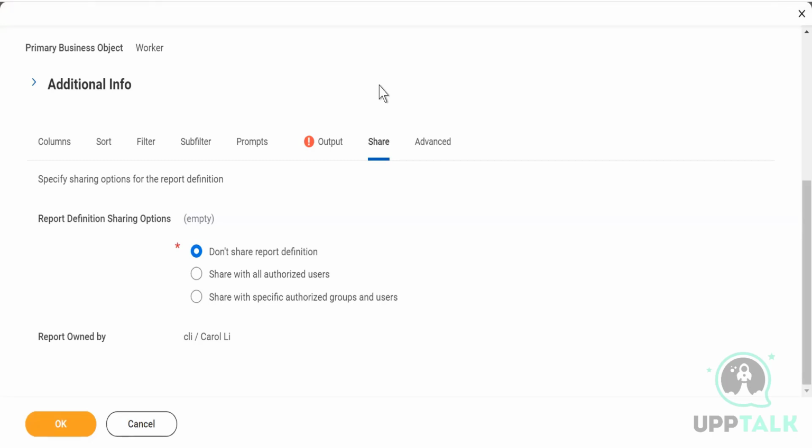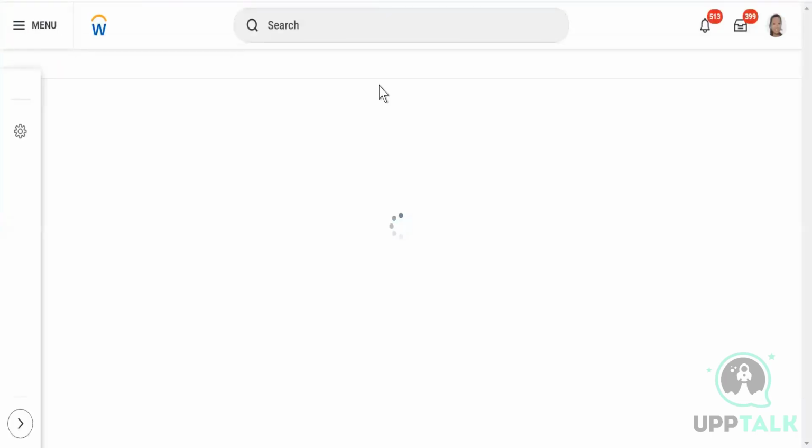But suppose I want to share it so that other people can also look into it and make some changes as required. So there are two options to share. First is share with all authorized user. Now, who is an authorized user? Whoever has access to the tenant. Exactly. So whoever has access to the tenant or whoever is able to access Workday, they are all authorized users.